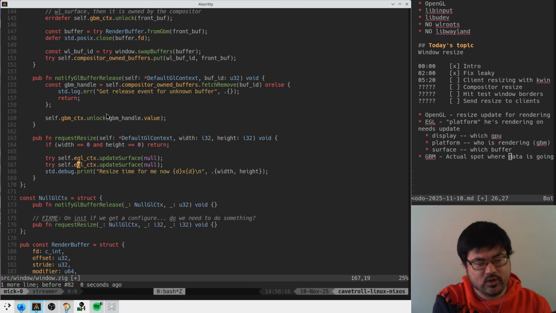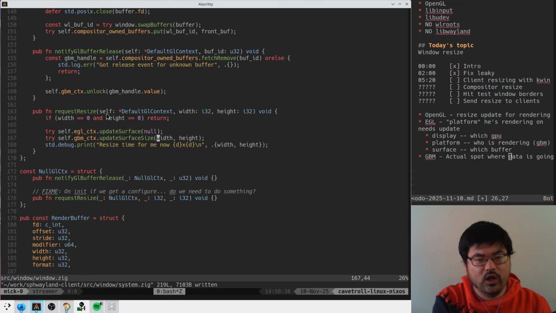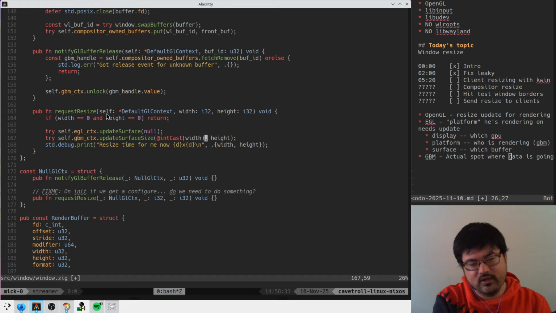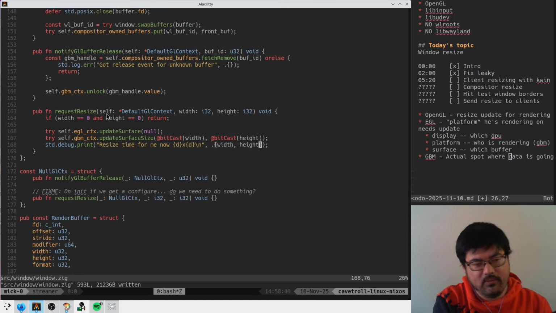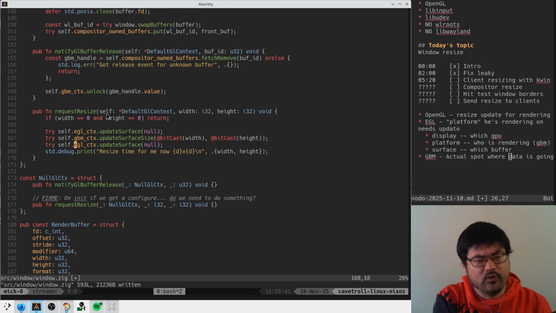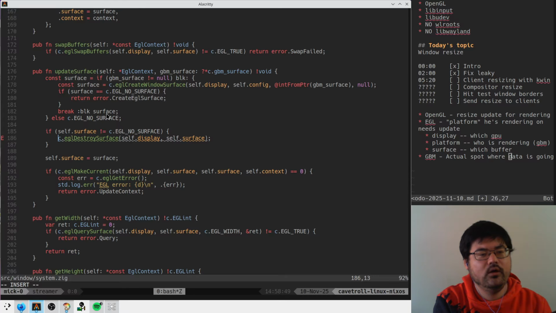Then we try GBM context update surface size, width and height, which were supposed to be U's. I don't know how these end up as I's. Which means that these have to be int-cast, like this. Or bitcast is probably better. We'll see. And then we update the surface again with the GBM context. Okay.